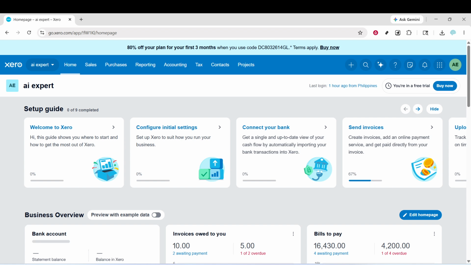Start by signing into your Xero account and make sure you're in the correct organization where you want to run the report. If you work with multiple entities, double-check the company name at the top of the screen before moving on. It's also a good idea to confirm you have permission to view tax reports, since access can be restricted by role.